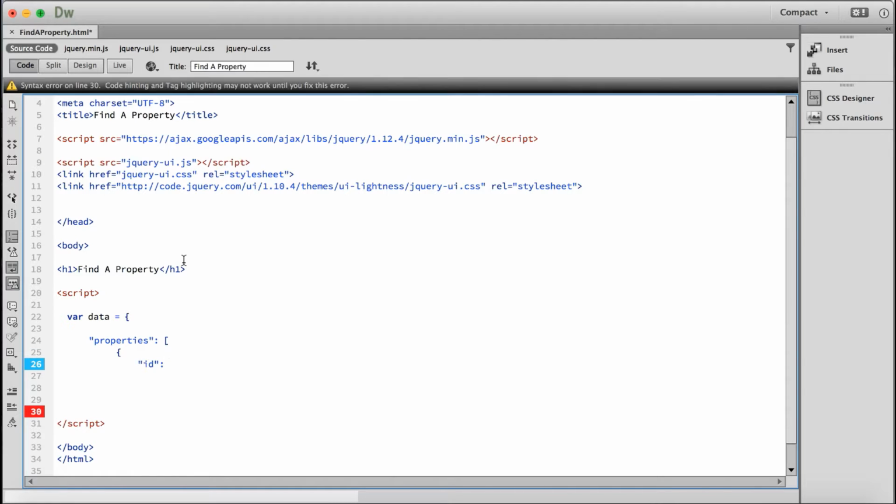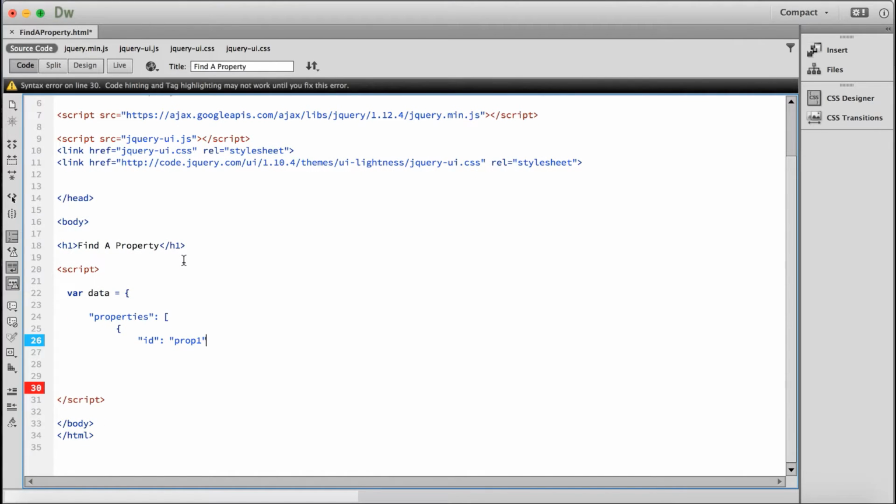Okay, so the first property will be called prop1. So again, there'll be a total of 7 properties. So this is going to be the first one. So again, we have our title properties. So here we could have this as attributes and entities. It works very similar to how a database would work. However, this is JSON. So prop1, that's the ID.